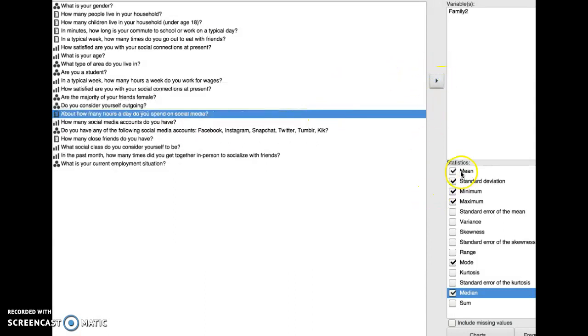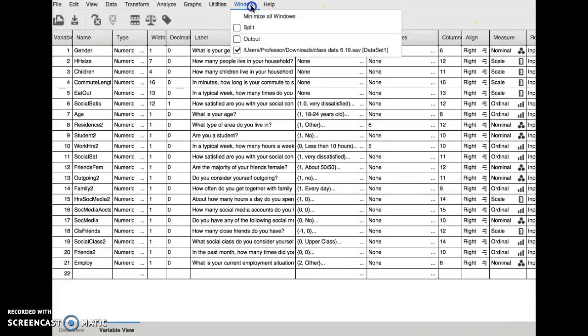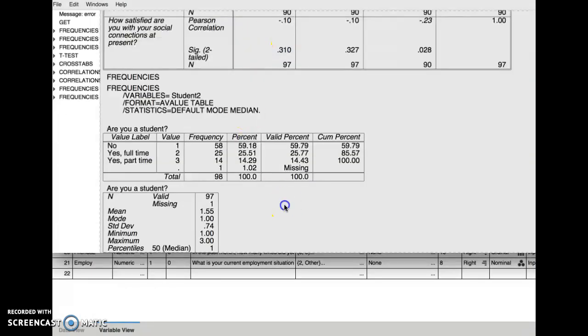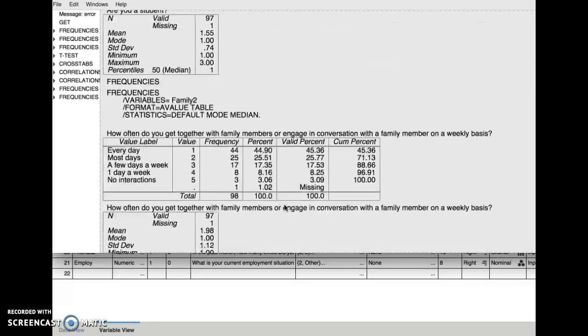Family 2. And I want it to give me the mean, standard deviation, minimum, maximum, mode, and median. So I checked all of these things. I press OK. I go to the output window. I scroll down.